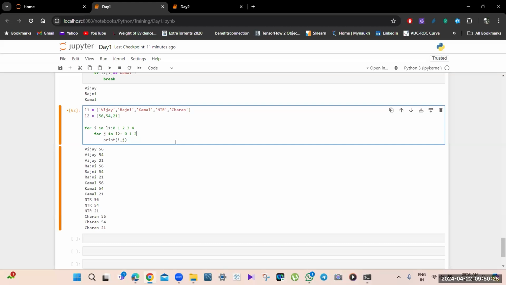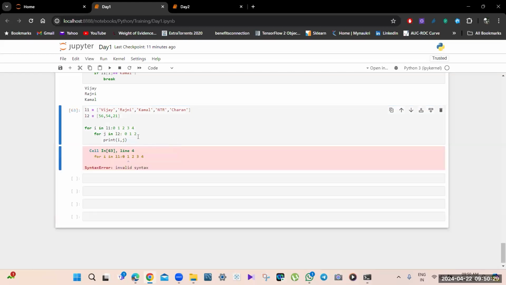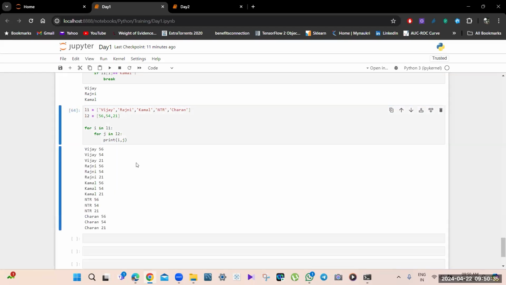So are we clear on this part? So this is basically a nested loop. I just wanted to show you a loop within another loop.